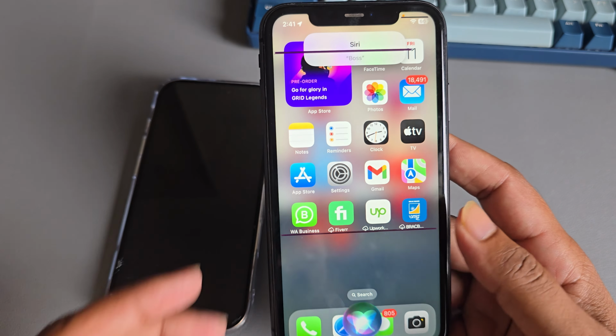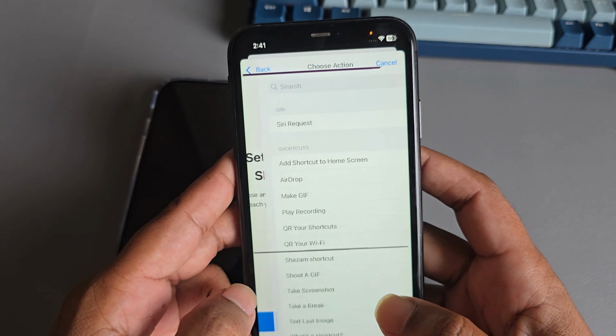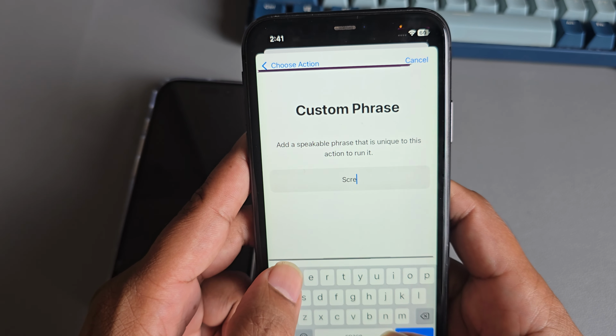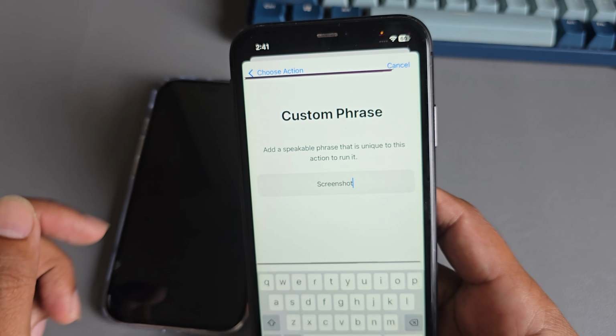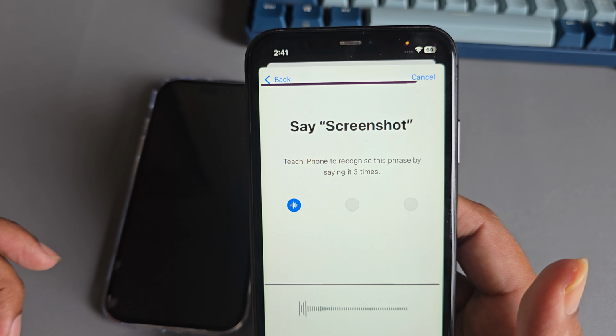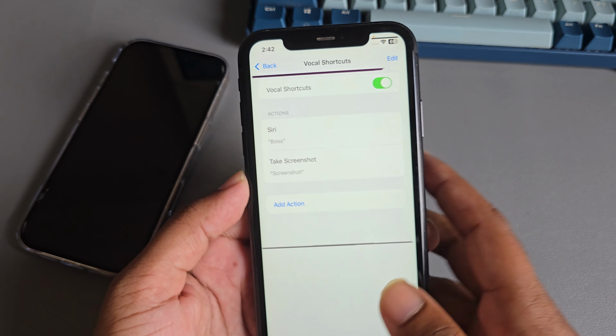You see my Siri is opening. If you want to add another action, press on Add Another, Take a Screenshot. Now select the word which you want to set as screenshot. Now again say "screenshot" three times.